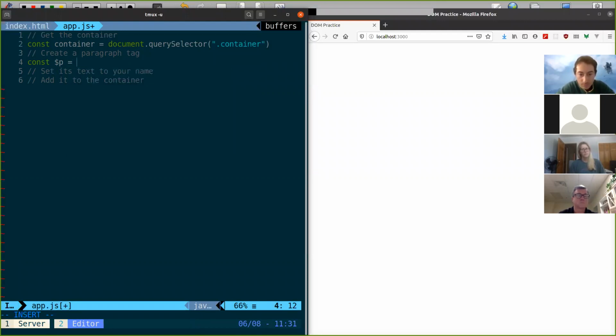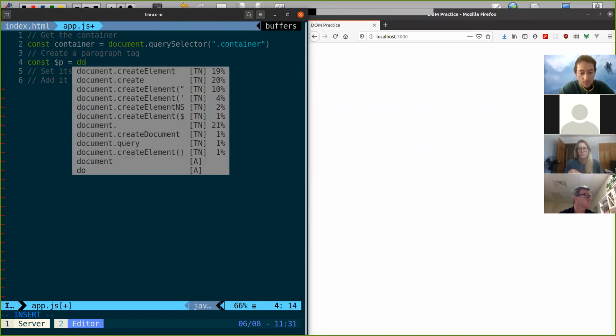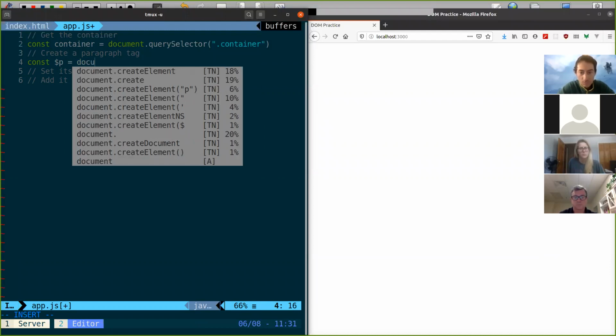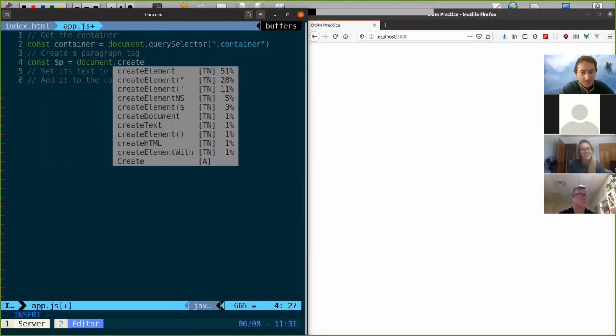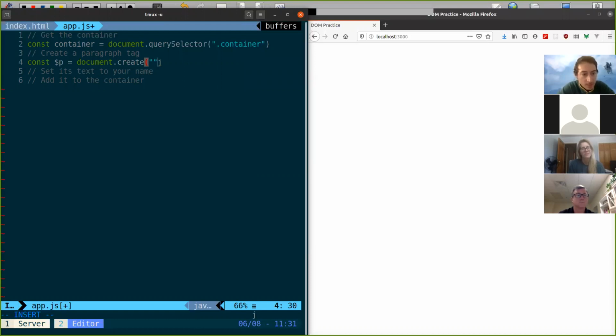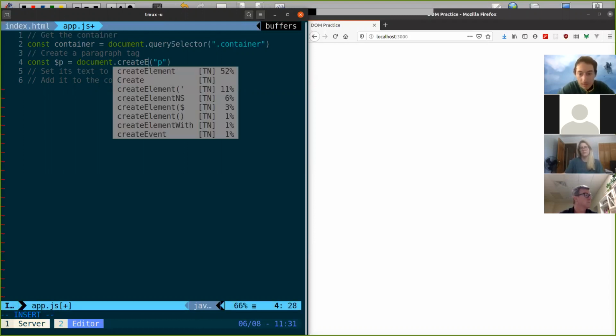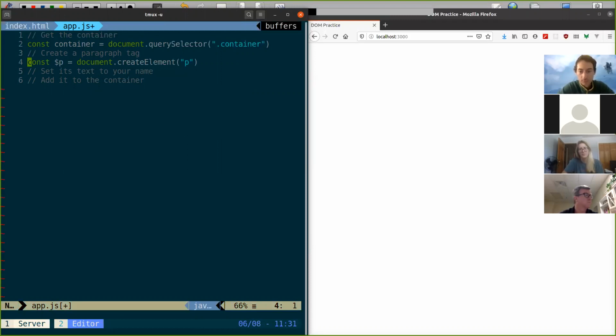All right, so I'm trying to make a DOM element. Document is the first part. Dot create, and then parentheses quotes P. Good. One more thing we have to do. What are we creating? An element. Yeah, let's create element. Document.query selector and document.create element, those two alone will take you a really long way.